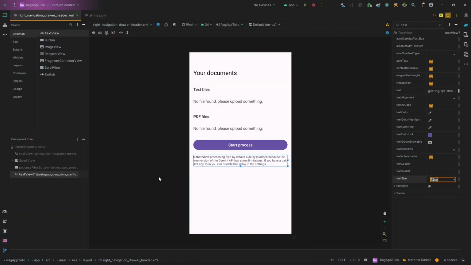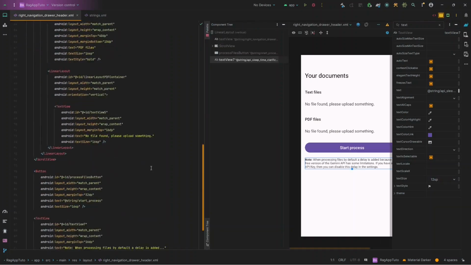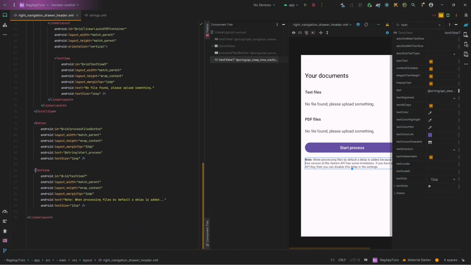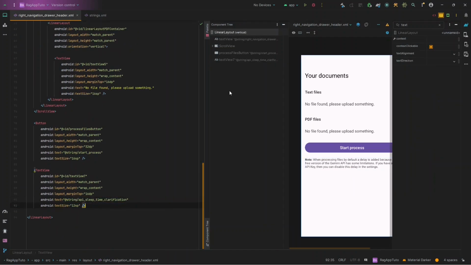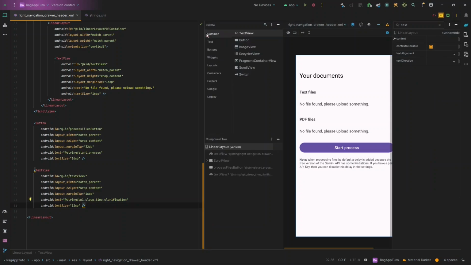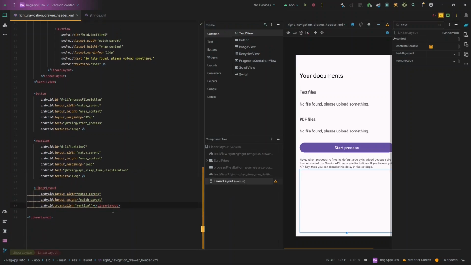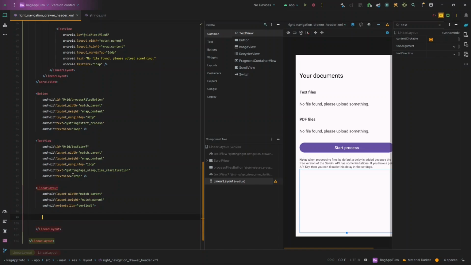After the text view, we need to add the progress bar. This progress bar will indicate to the users that we are processing the files. To add this component, we cannot find it here, or it will be great to add it in the XML code. So just go down until you find this text view. But before that, I will show the palette. I will add another linear layout. So select the vertical one. I will put it below the text view, and inside this linear layout, I will add the progress bar.